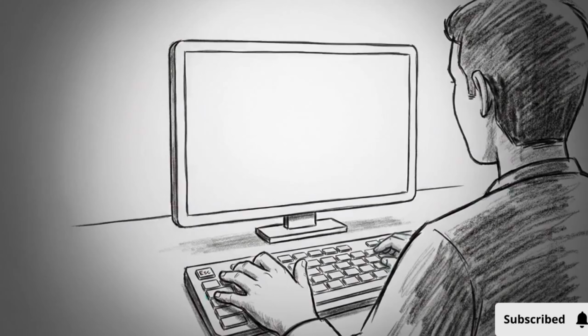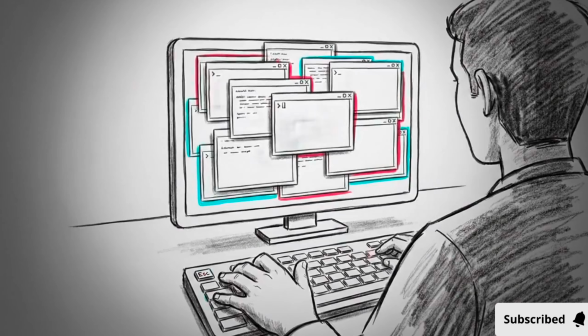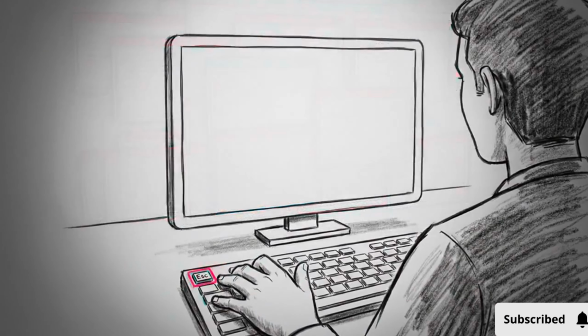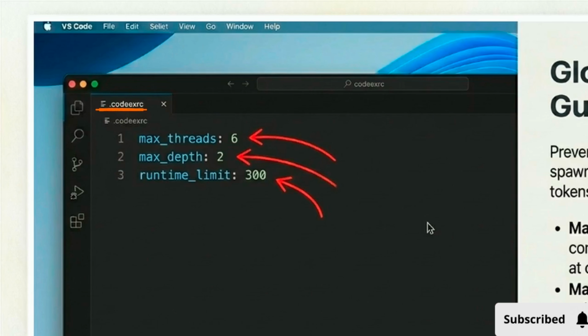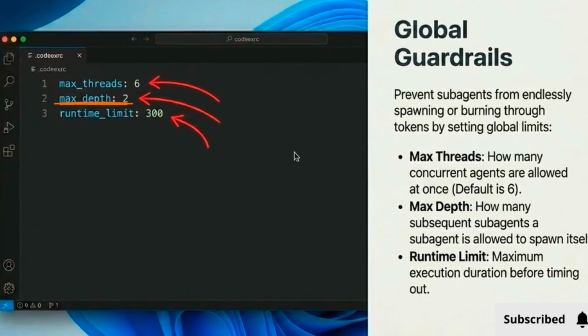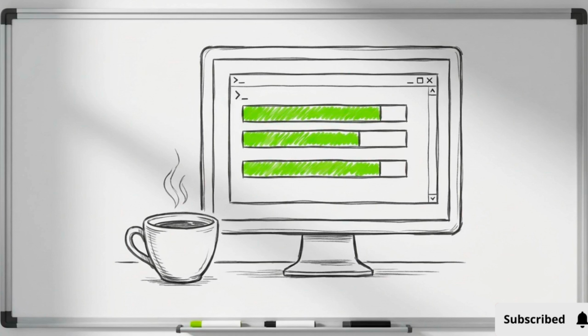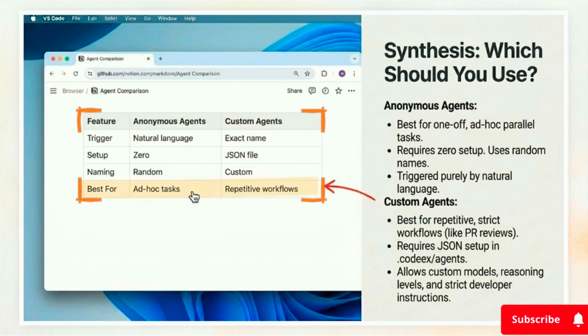Autonomous parallel processing introduces the risk of infinite loops. Without limits, agents spawning agents will rapidly burn through your API budget. This .codexrc file establishes guardrails. Defining maximum threads and runtime limits caps concurrent operations. Crucially, max depth is your ultimate protection, limiting how many generations a subagent can spawn to stop recursive loops entirely. Implementing these three global guardrails ensures that no matter how complex your prompt gets, your execution environment remains safe, predictable, and budget-friendly. This comparison table breaks down exactly when to deploy each method.